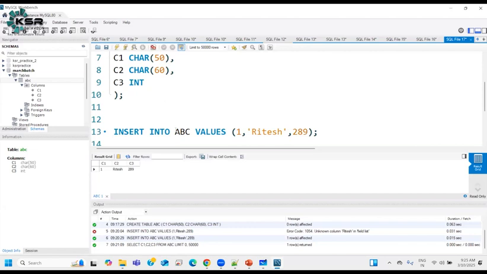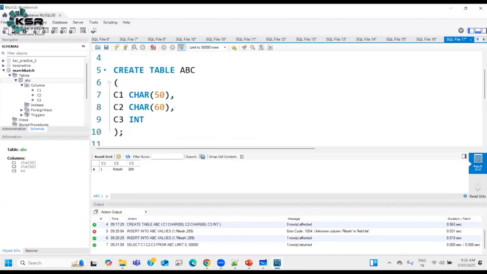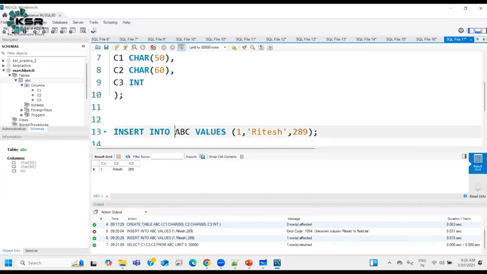So it is not required to mention insert into table values. It is always insert into table name directly. Why? Because ABC is a table. The database already knows ABC is a table because we already defined it. So whenever you are manipulating any data, it is not required to mention that component name. See, I haven't mentioned table.